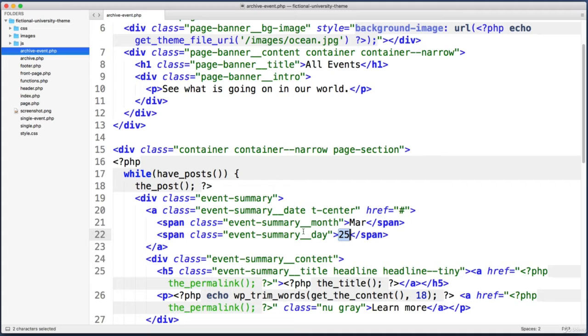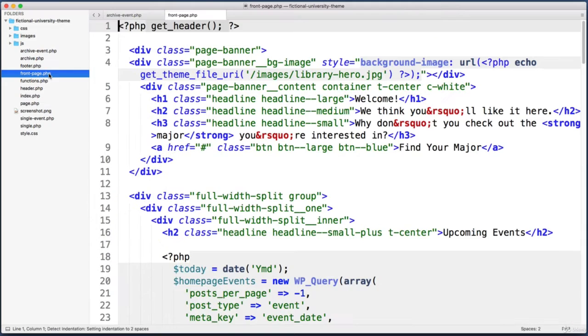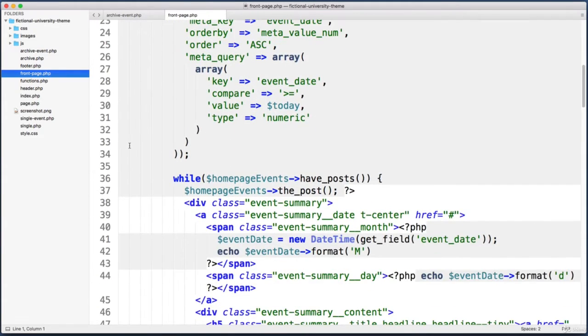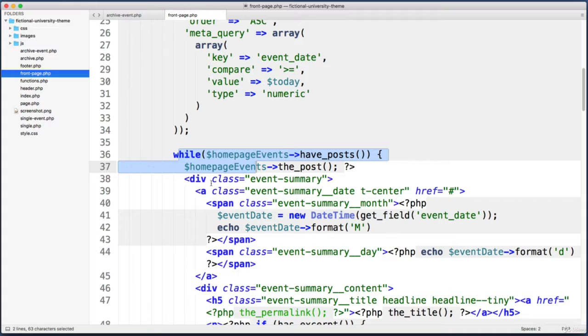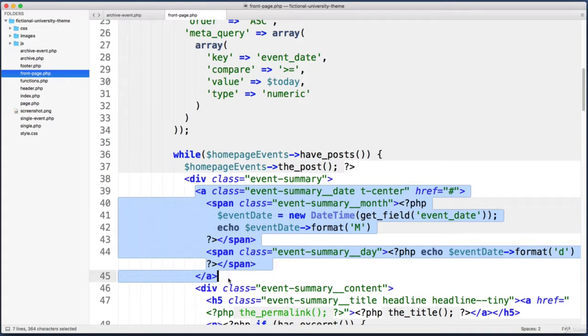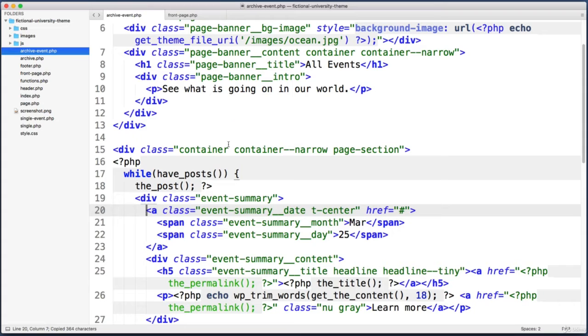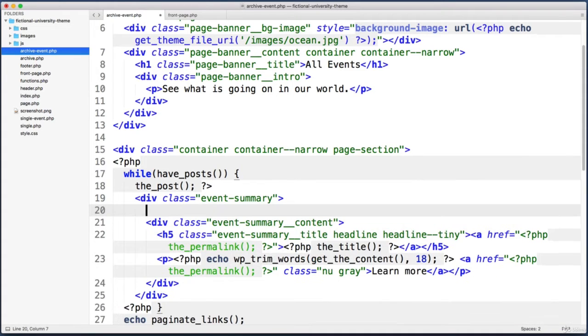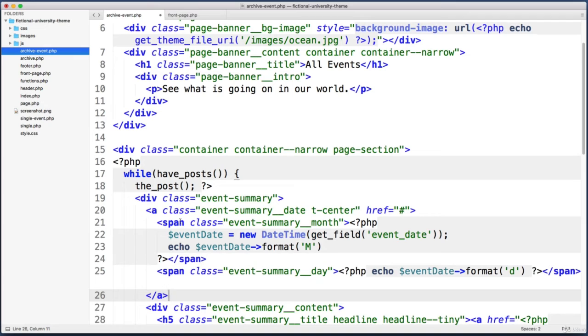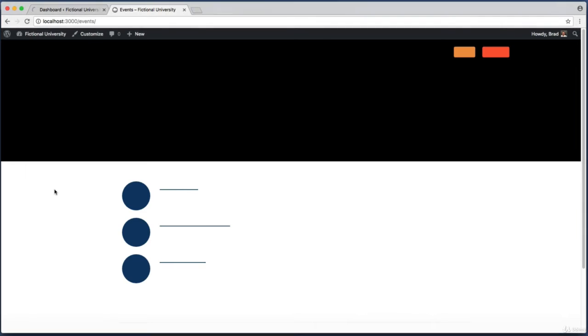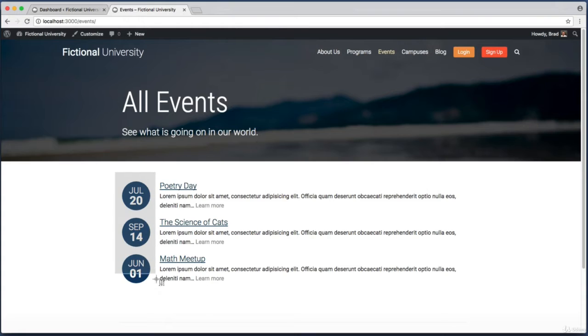So there's no point in coding the dynamic date again when we could just go and copy and paste it from our homepage template. So right now, let's jump into front-page.php. Let's scroll down a bit to the upcoming events area. Here's the while loop, and here we see that same A element or link. So just copy from the beginning of the A tag to the end of the A tag, copy that into your clipboard, and then back in archive-event, let's just replace this A element with our clipboard. Okay, so if we save that, cool, so now the archive screen has real dates.